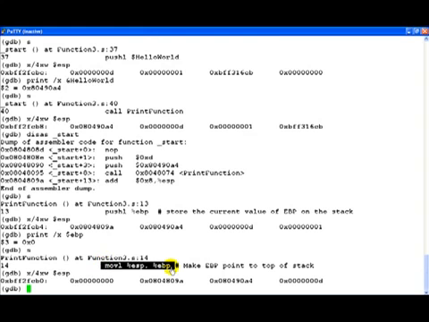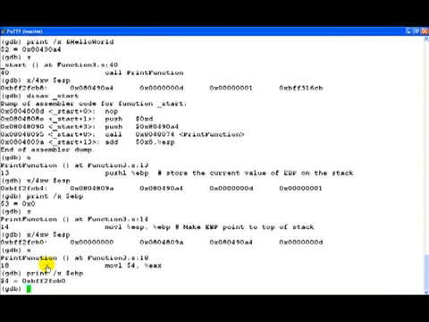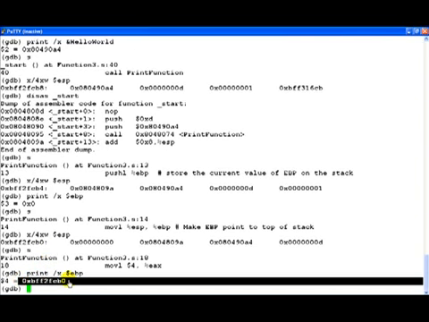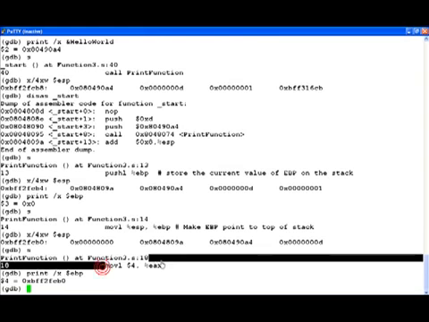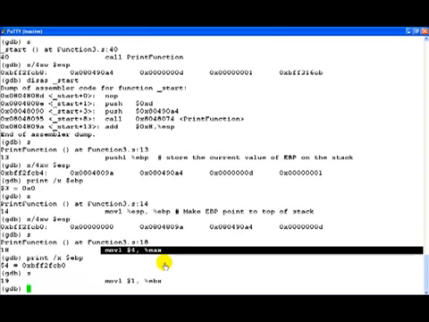Then we move the current value of ESP into EBP. The current value of ESP is this. Let's step through, and now let's look at exactly what is there in EBP, and it is the top of the stack. So from this point on, you're going to execute various parts of the write function, the write syscall. So let's step through these instructions.